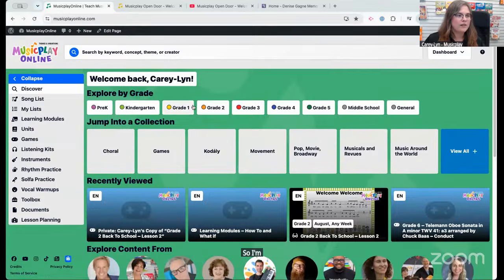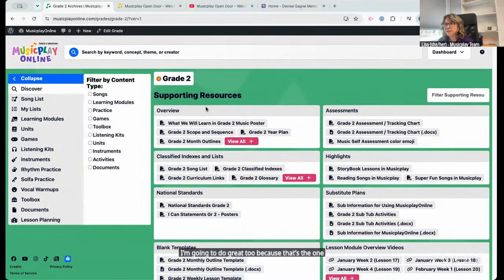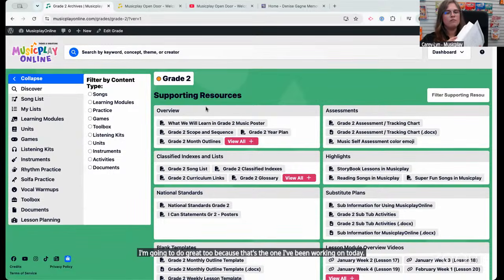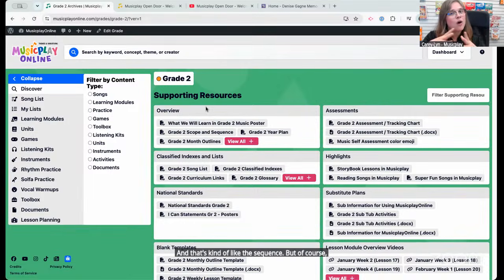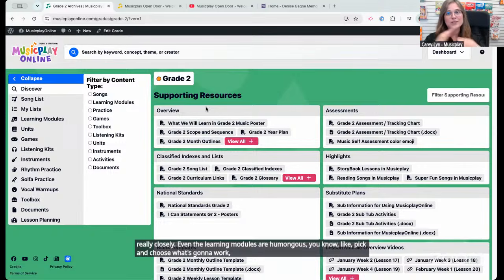And then exploring by grade. I'm going to do grade 2 because that's the one I've been working on today. For those of you who don't know, we were built 20 years ago, 25 years ago. It takes a while to write books, but they first came out as printed material. So whenever you're clicking grade 1, grade 2, grade 3, any of those, that's really the printed guide that you're getting. And that's kind of like the sequence. But of course, Musicplay was always built to be a menu, not to be followed really closely. Even the learning modules are humongous, so pick and choose what's going to work because what works, works.